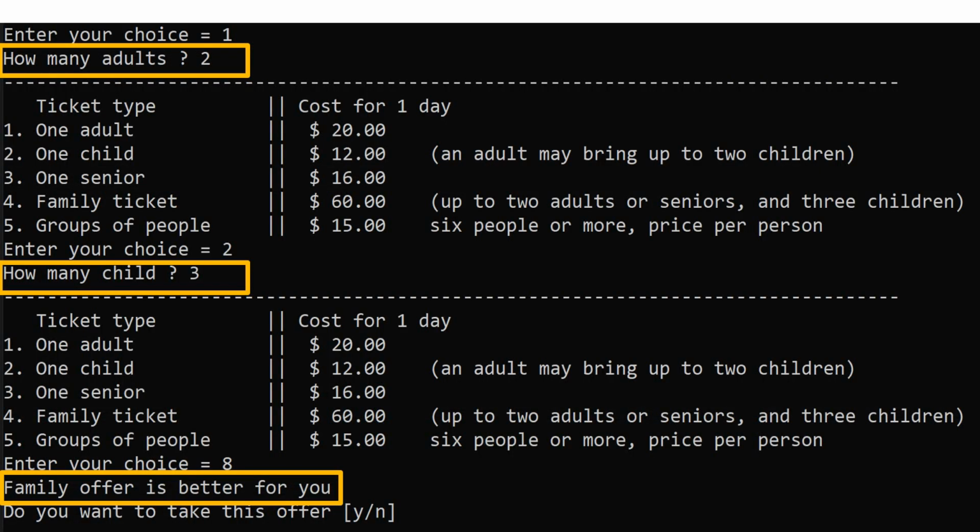These are the choices. Suppose I have entered number 2. Number 1, how many adults? 2 adults. How many children? There are 3 children, and it shows me the family offer is better for you. You should proceed. Press yes.